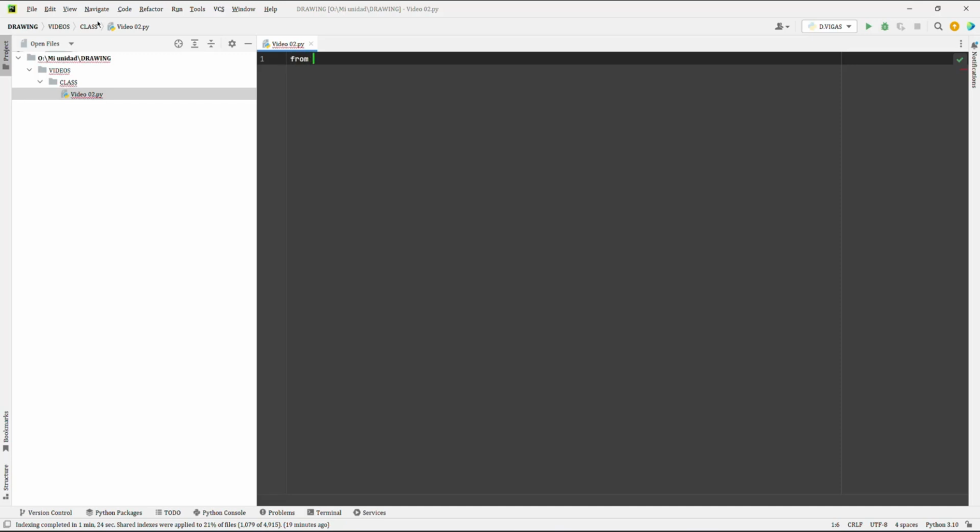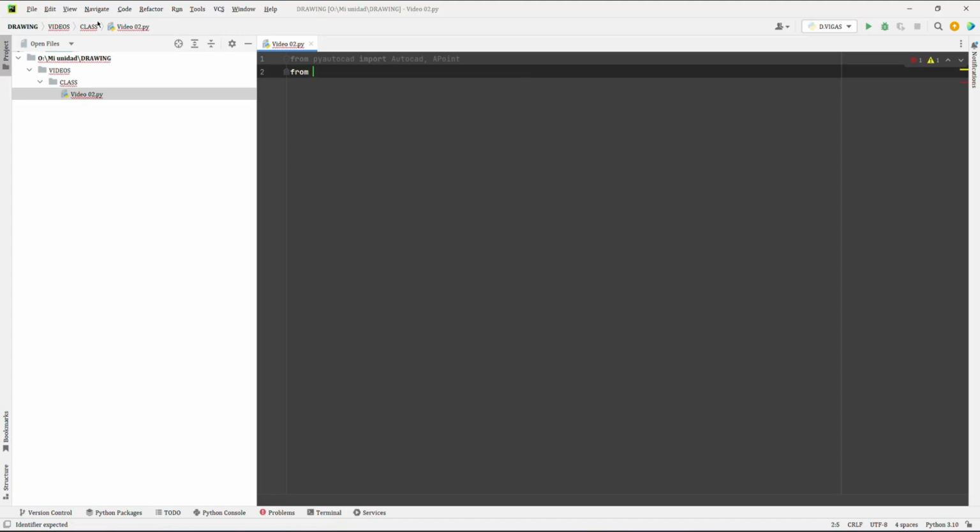We start by writing from PyAutoCAD import AutoCAD, APoint in our first line of code. This will import these two classes into our code. We continue by writing from math import pi and import math, so we can use the value of pi later in our code.